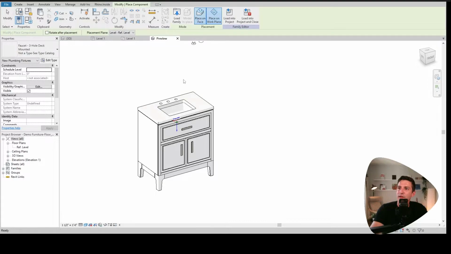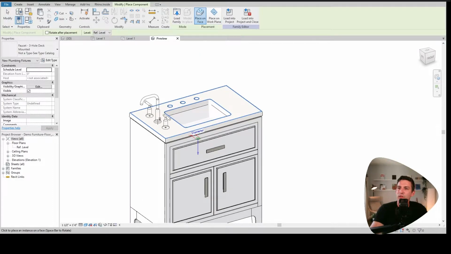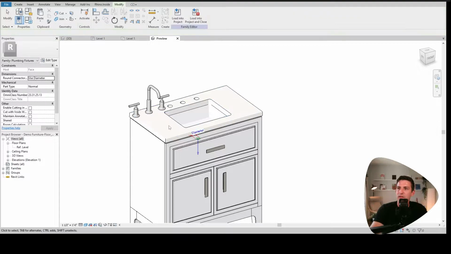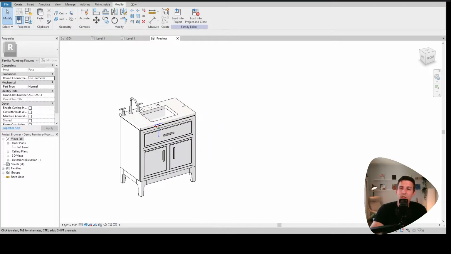You can place on a face, you can hover around and get a face, or place on a work plane, and then that's going to default to whatever the work plane is in the project. Here in this family file, there's only one reference level plane, and I believe that's on the floor. So I'm going to do place on face, and if I don't like its orientation, I can tap spacebar and just get that thing aligned real fast. That'll save us the rotation command later. Hit escape a couple times to get out of the placement command.